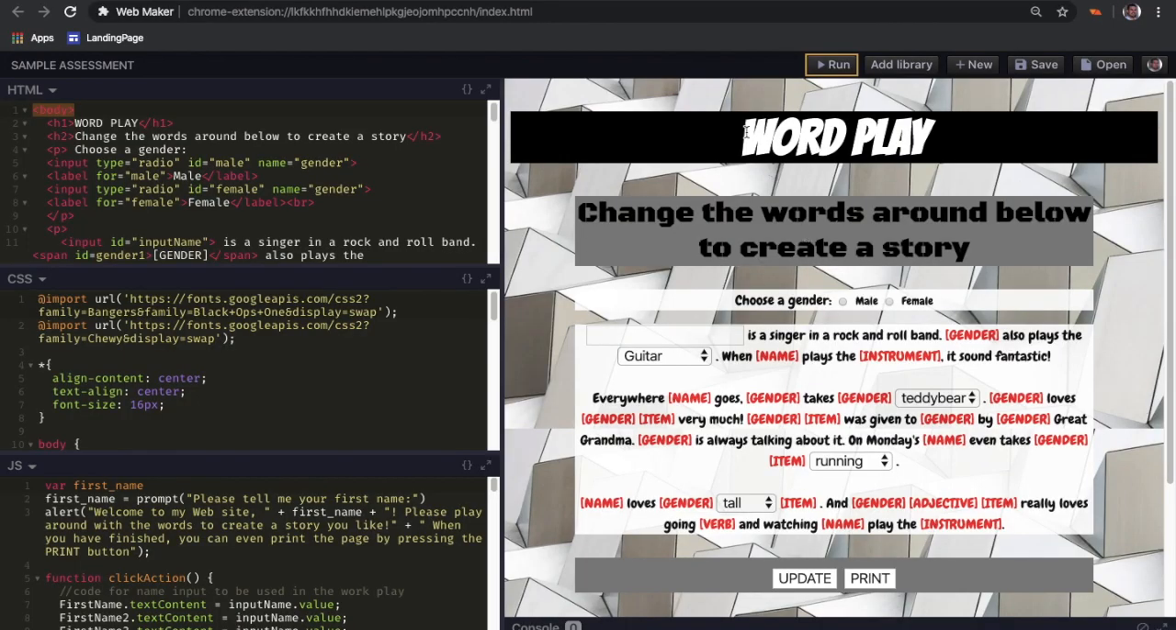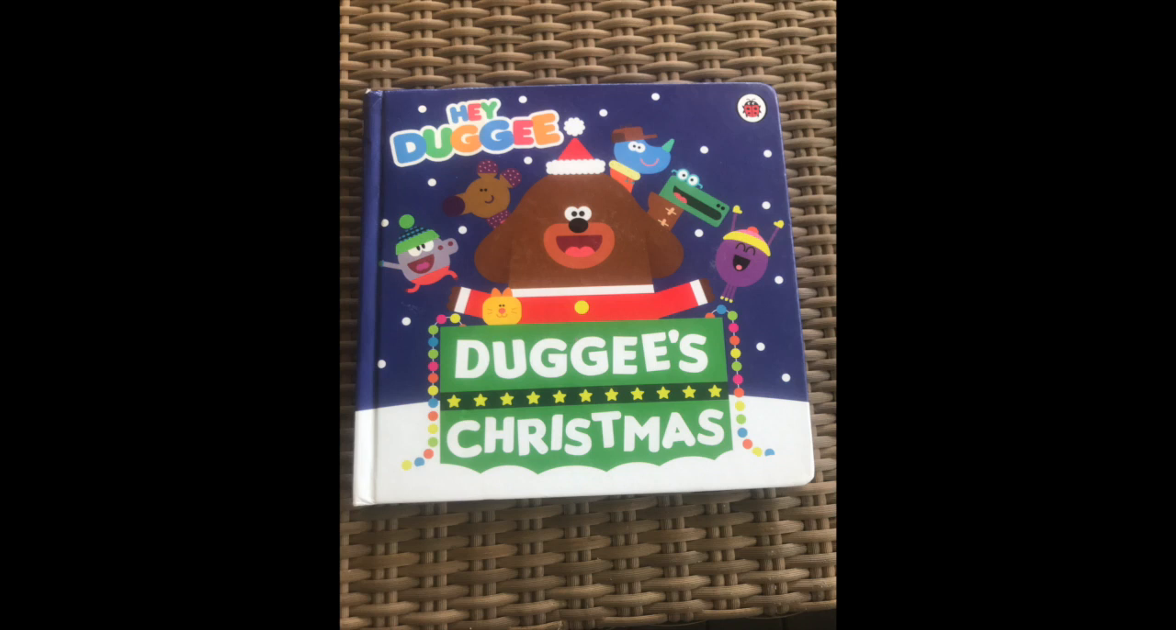So there's a sample. This tutorial is going to step you through how to create a website like this using HTML, CSS, and JavaScript. Alright, the project that I'm going to step you through next is I've just grabbed one of my kids' books off the shelf here, Dougie's Christmas. I'm going to make this story interchangeable on this website.